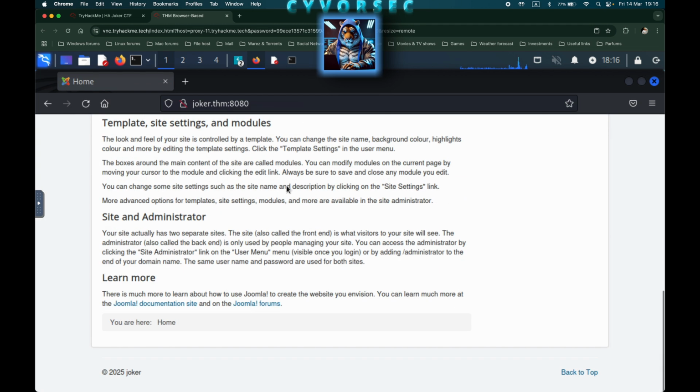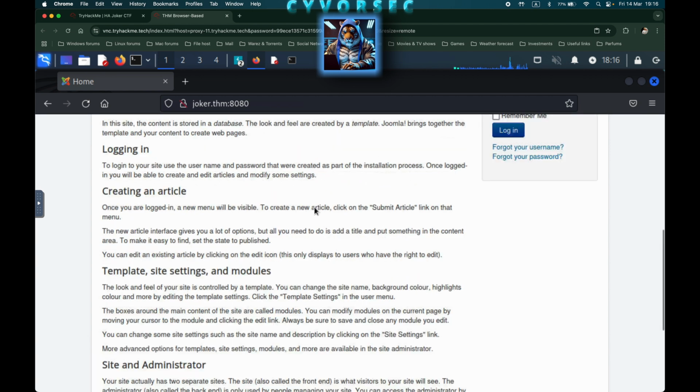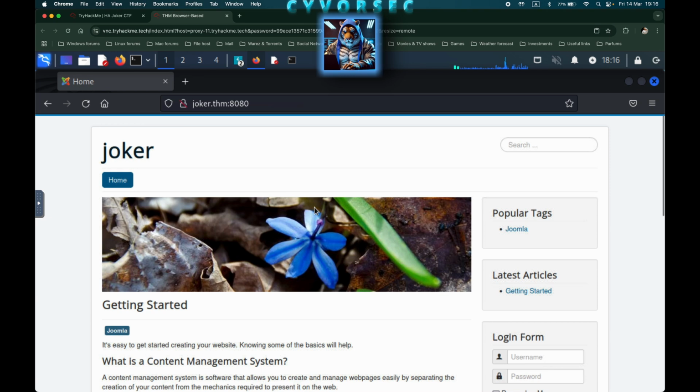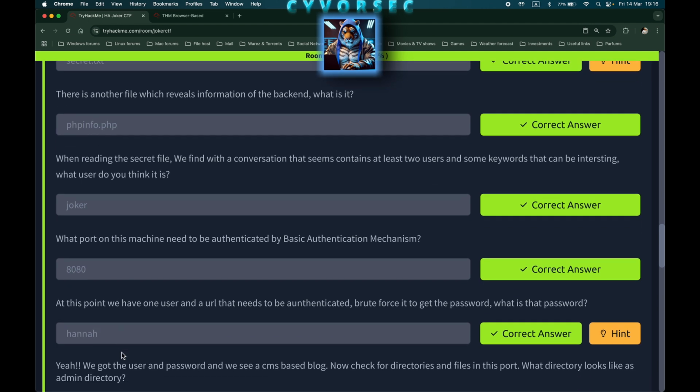We are here. Obviously it's some Joomla or WordPress thing, but I think it's Joomla. Okay, it's Joomla, definitely. The next thing we need to do: at this point, we have one user with a URL that needs to be authenticated, brute force it, and get the password. What's the password? We got it. It's Hannah. Okay. Next one.